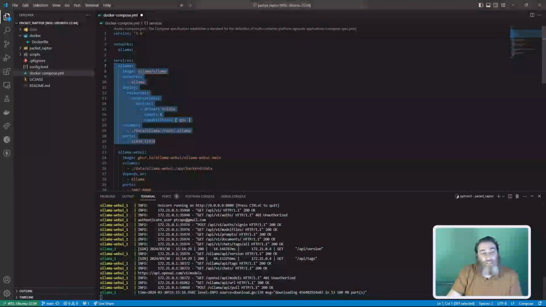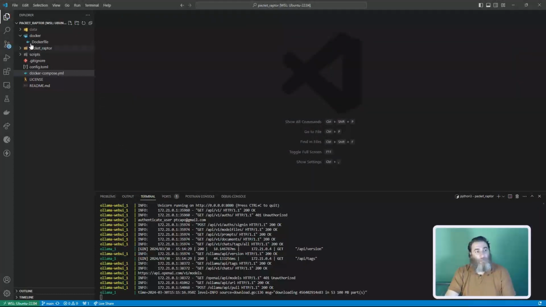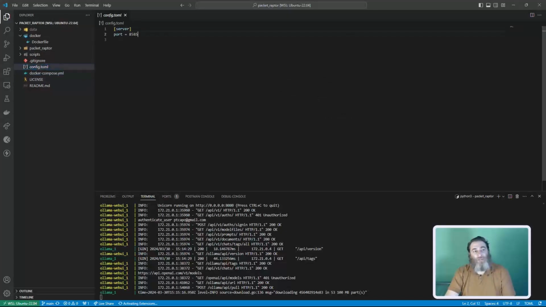While that finishes, let's take a look at this actual code here. I didn't mean to change anything in here. What did I change? So back in the code, the config toml is just to expose the port I want for my Streamlit. My script starts my Packet Raptor Pi as a Streamlit app.